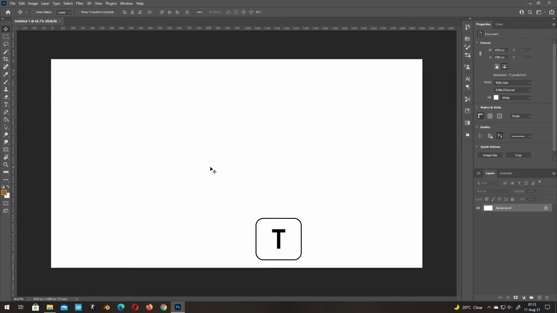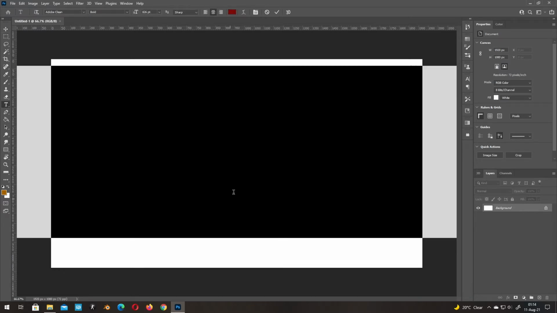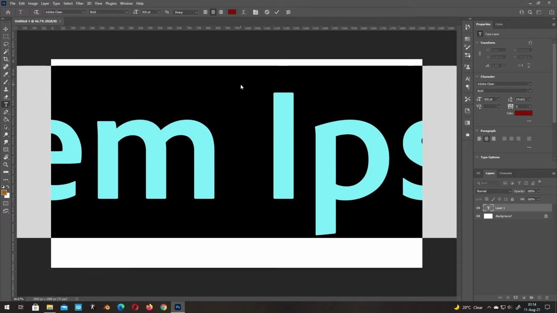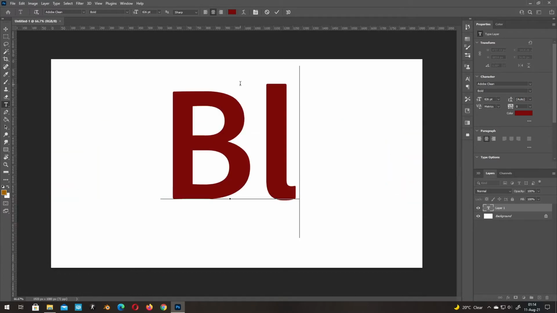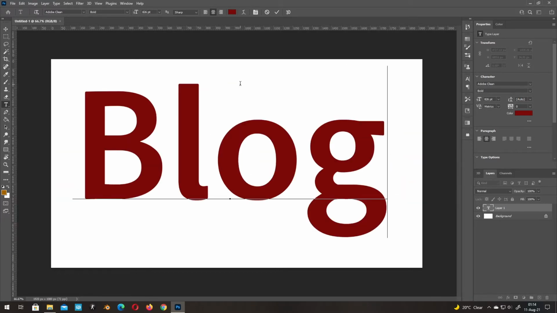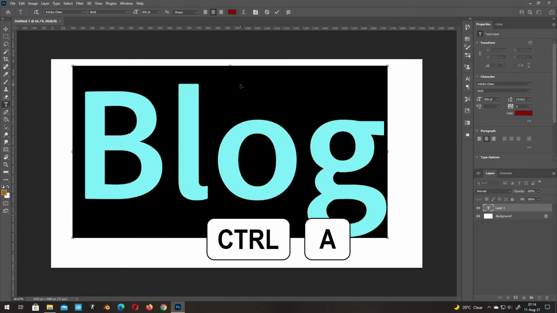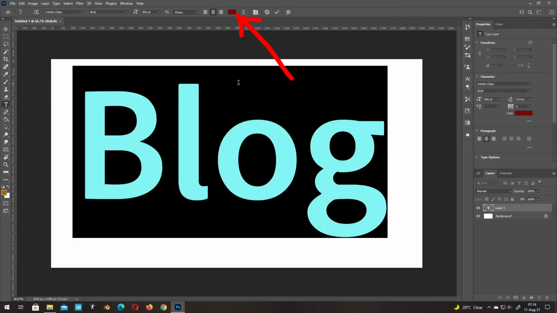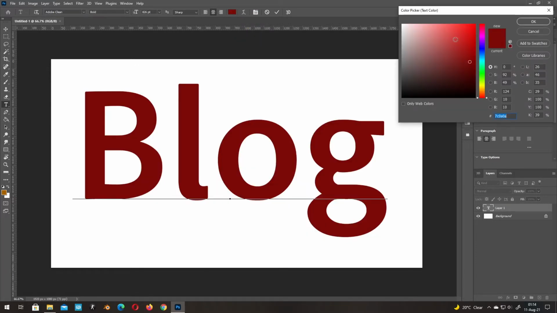Press T and click on the screen. Type your text. Press Ctrl A. Click on Color Picker and pick any color you want. Click OK.